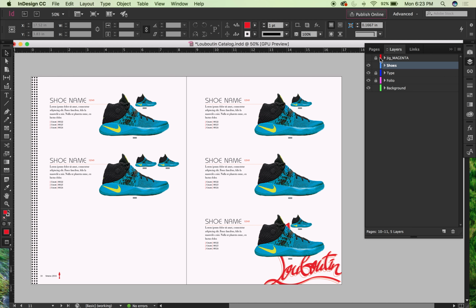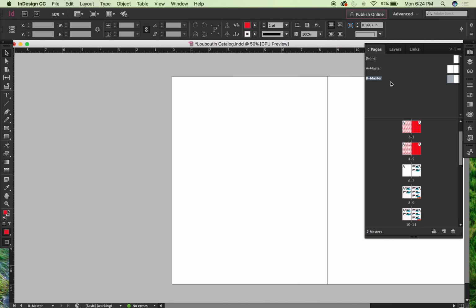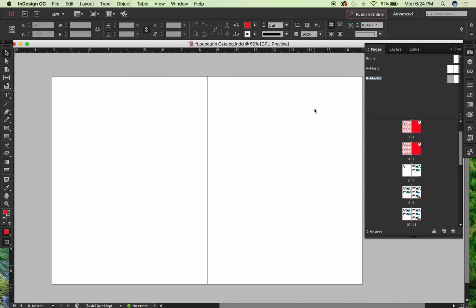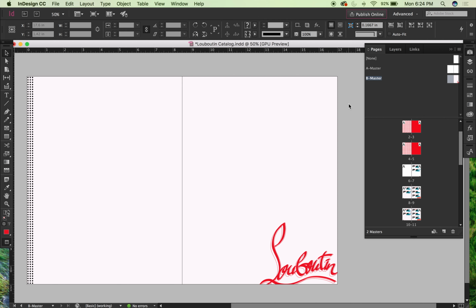And I'm going to go over to Layers. I'm going to turn off all the layers that I don't want, and I'm going to select all here. I'm just going to drag and copy. So I'm going to Command C to copy all this artwork, go back to my Pages tab, and double click to this B master page. And so what I'm going to do is go to Edit, Paste, and Place. So I just essentially copied everything in my background onto this master page spread here.